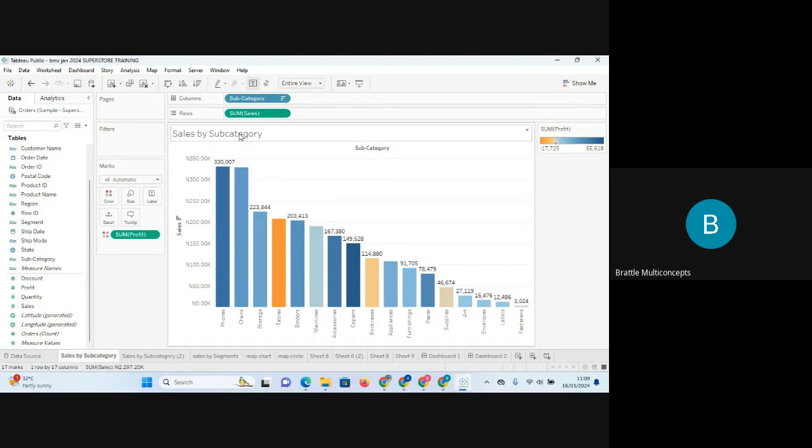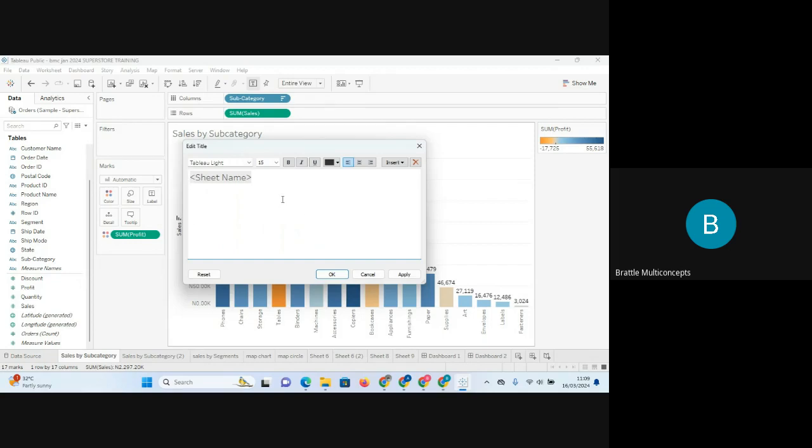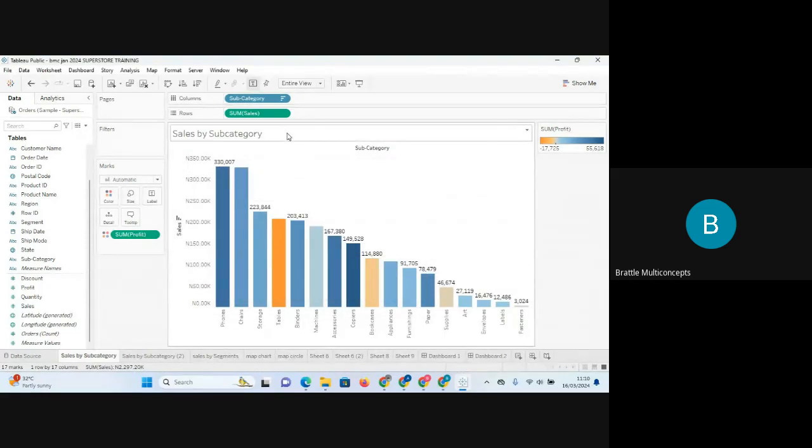We can double click on this and we can see that, by default, the title is the sheet name. If you want to use something else, let's create something like Sales. To change the title, you just click on the title itself.